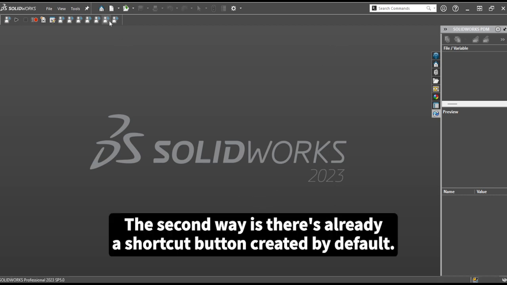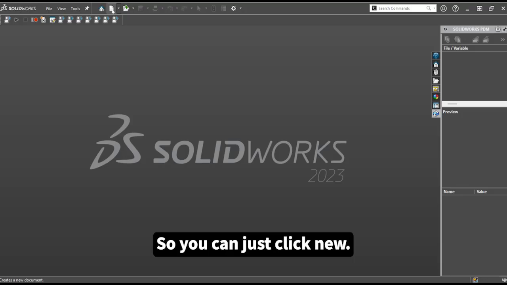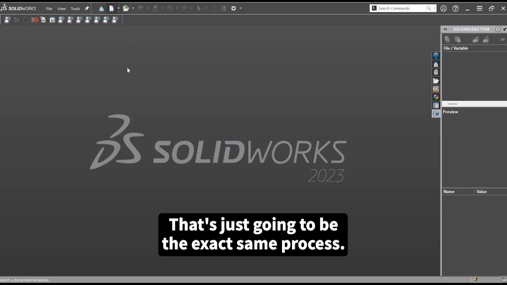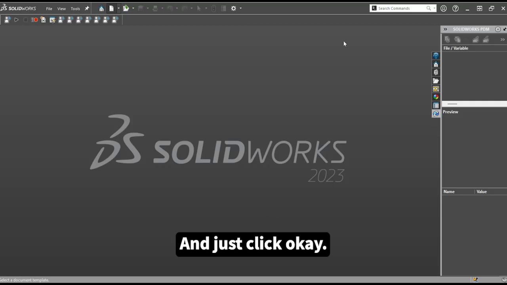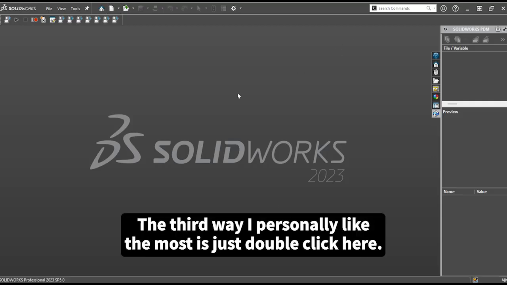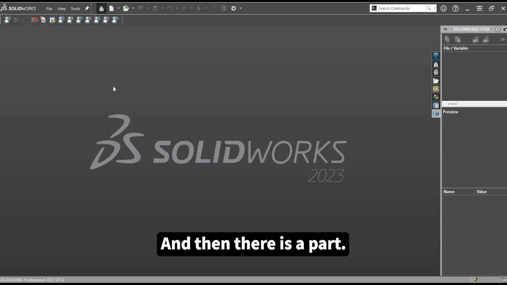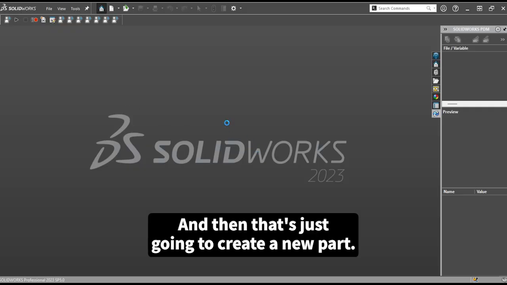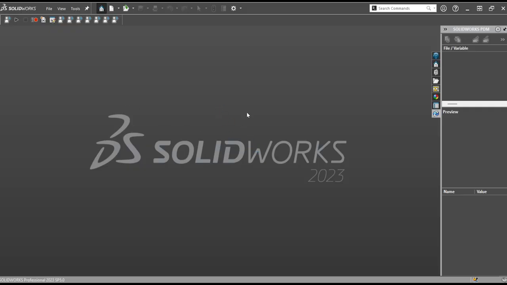The second way is there's already a shortcut button created by default. So there's a New button, and you can just click New. That's exactly the same process, and just click OK. The third way, which I personally like the most, is to just double click here, and then there's a part. You can just click here, and that's gonna create a new part.